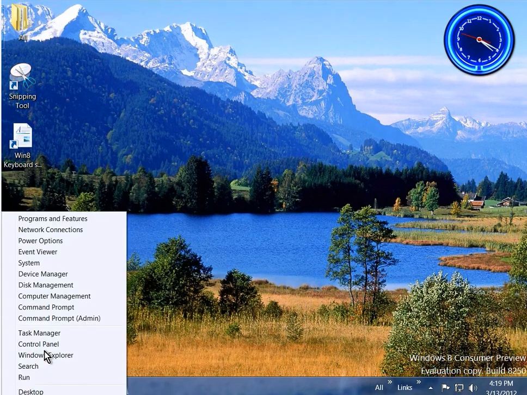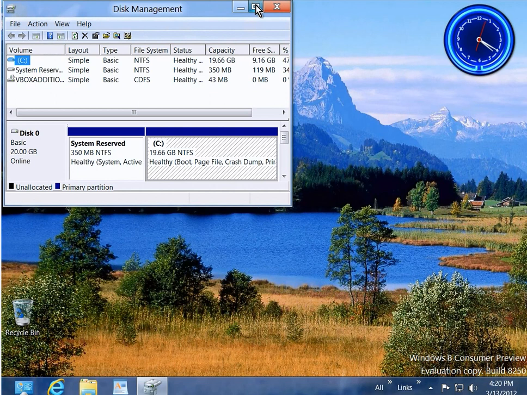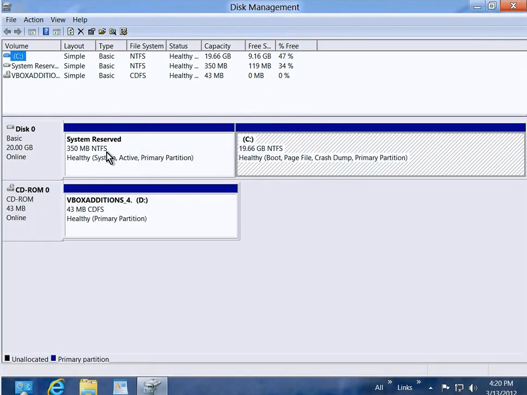Start button plus X, and you get a whole list of system functions: programs and features, network connection, power options, event viewer, system device manager, disk management. So you can go to your disk management right from here, and it'll show you there's my system reserved 350 megabytes.